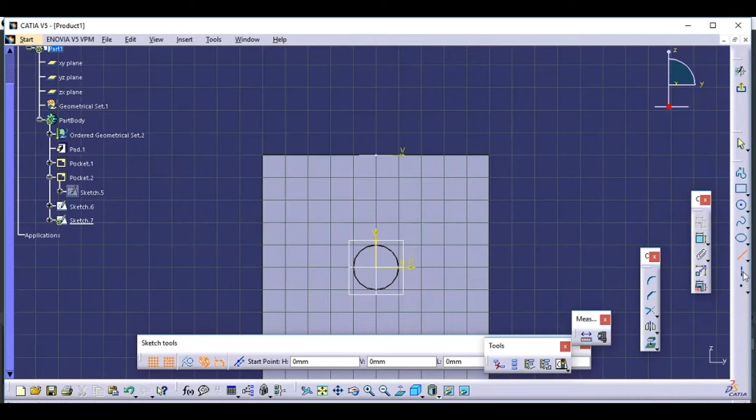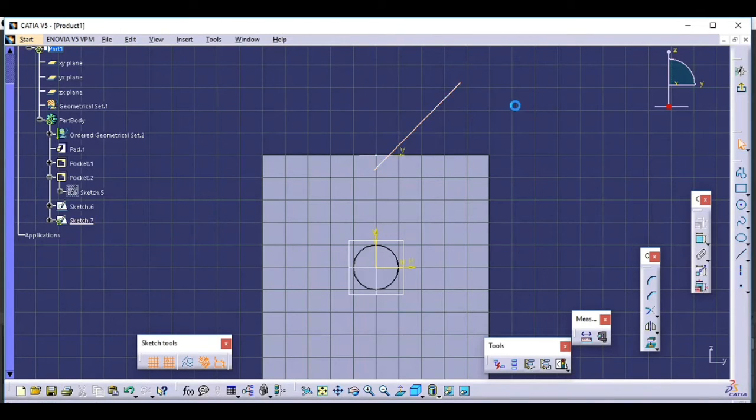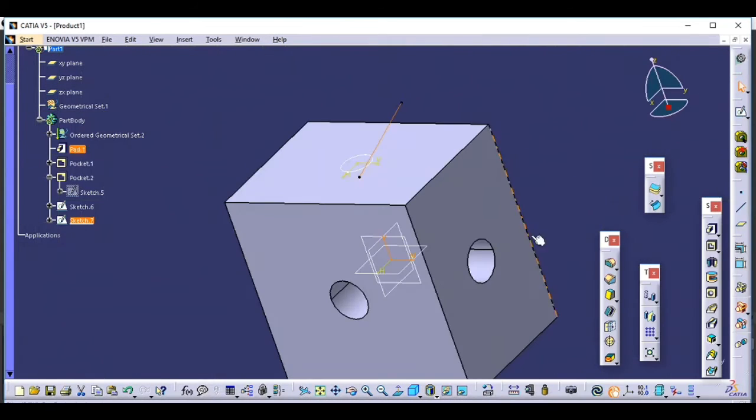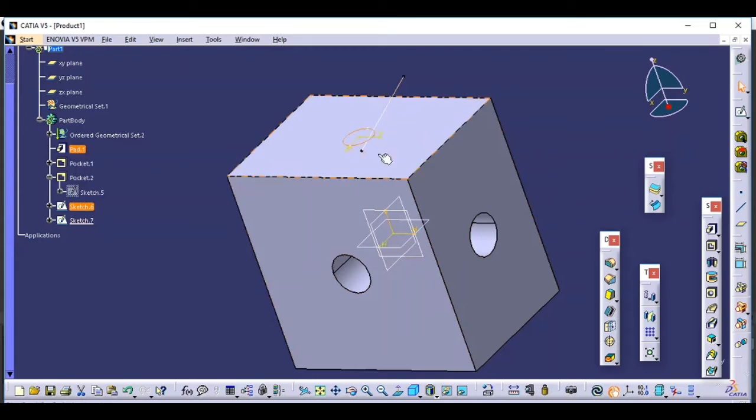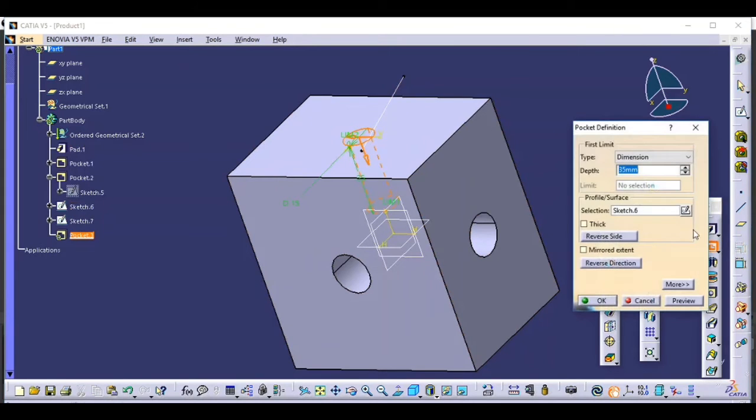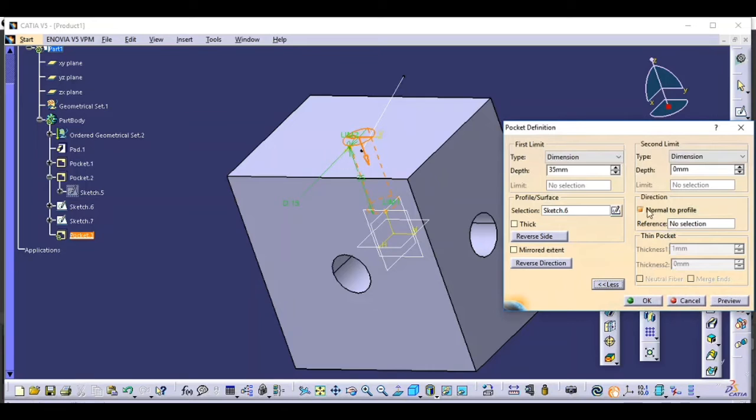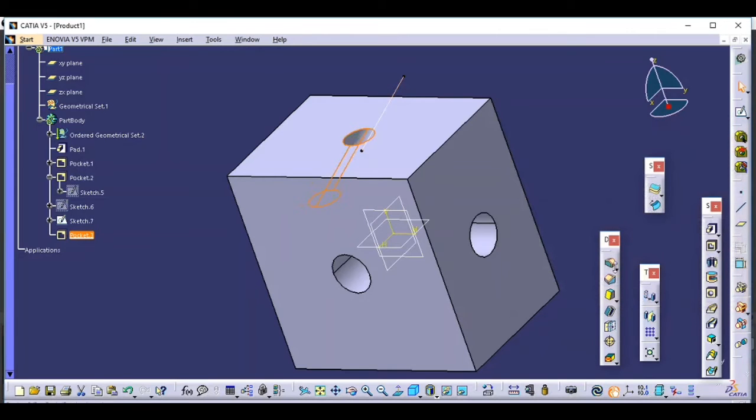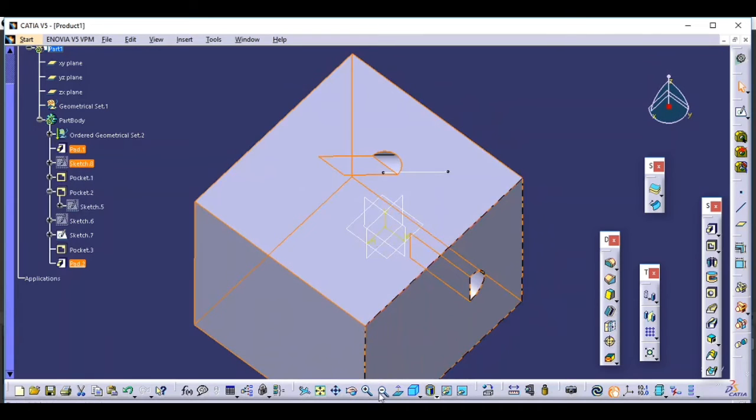Now I am creating one line from the top side up to a certain angle. Now I am exiting the workbench. Now you can see for the circle you get the pocket command without selecting the profile. Now I am selecting the line as a reference. Now you can see it created the hole, that is a groove hole. You can see this groove hole.